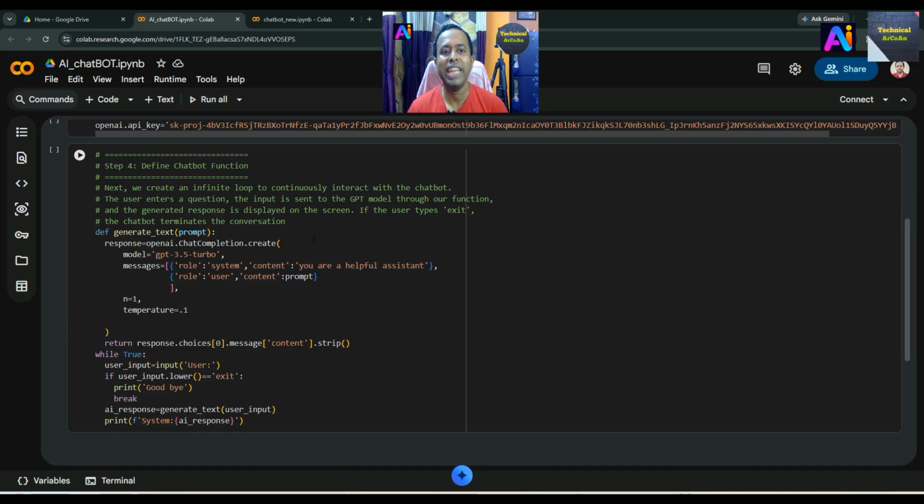Now go for step 4, define the chatbot function. We create an infinite loop to continuously interact with the chatbot. The user enters a question, the input is sent to the GPT model through our function. The function name is generate_text, and the generated response is displayed on the screen. If the user types exit as a request, then the chatbot terminates the conversation.